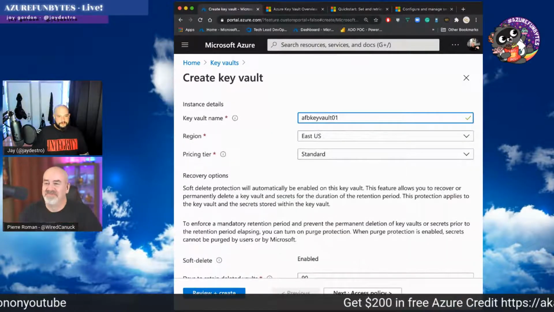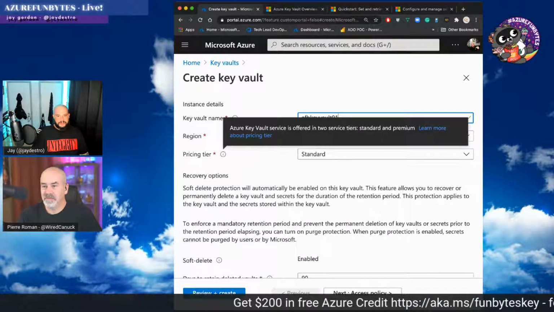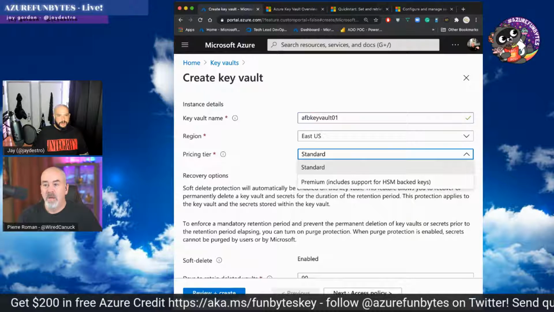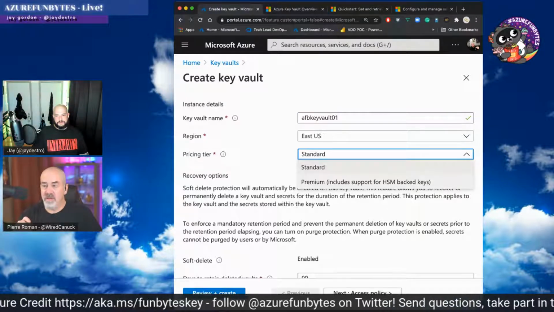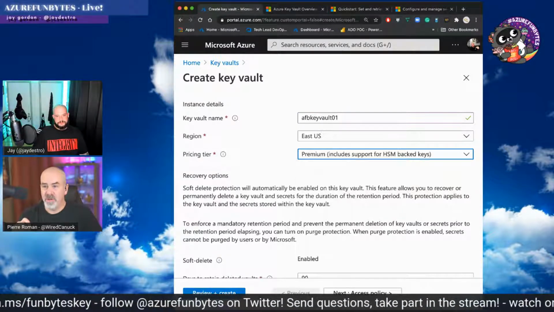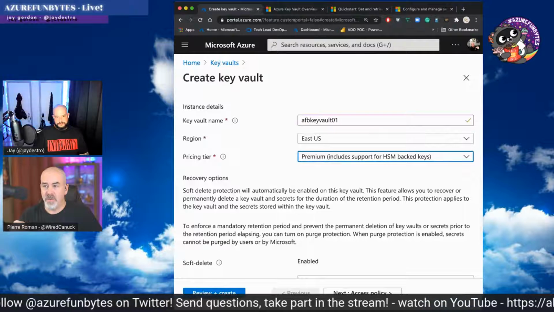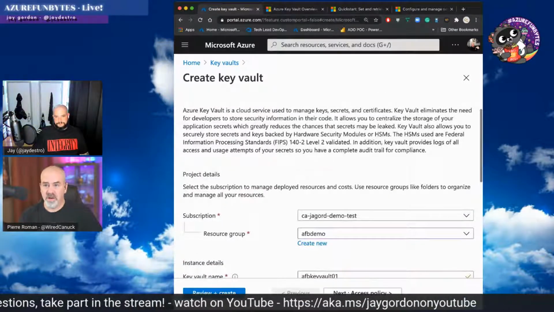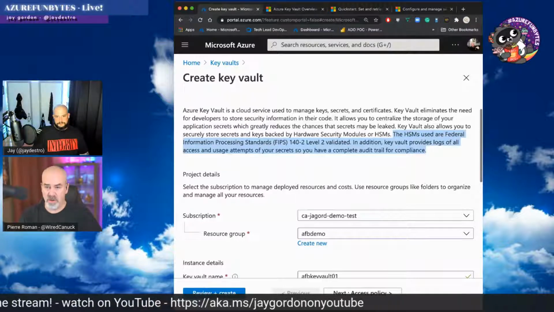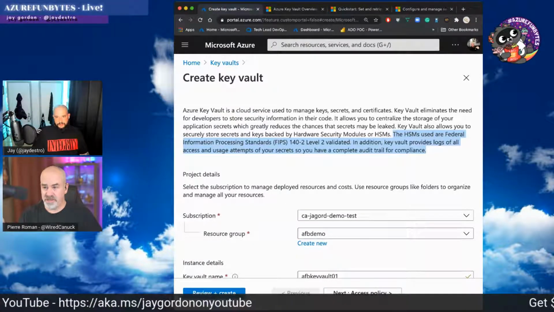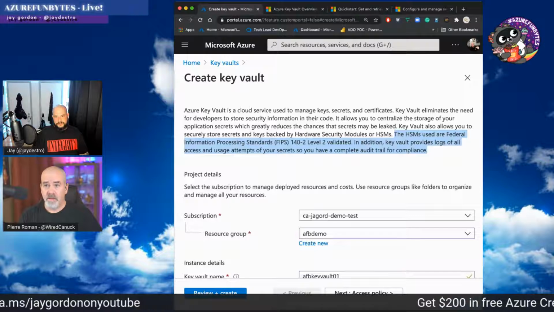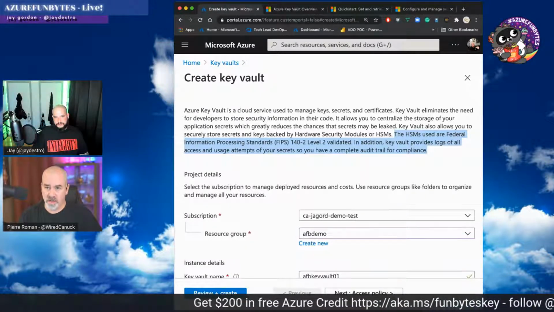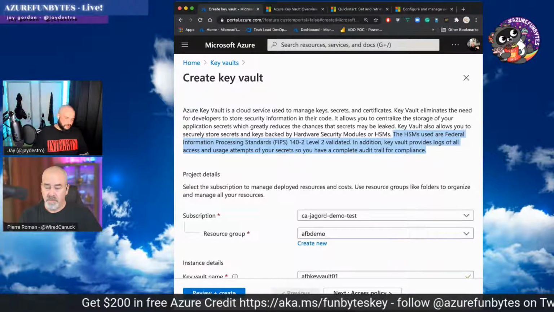So we get these different pricing tiers, standard and premium. I don't think we're going to have to go too much on what these are. I think you need to identify, because if you want to have the hardware secured keys, or keys that are backed by hardware security modules, which is what the HSM are. So like 2FAs, or hardware encoded keys. Oh, so what are those keys?